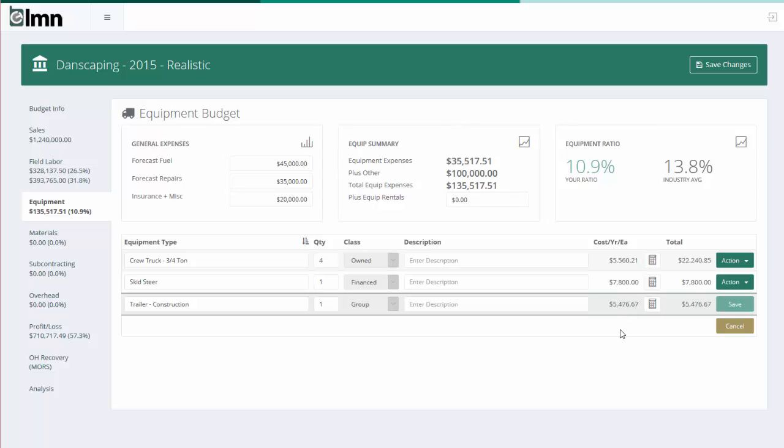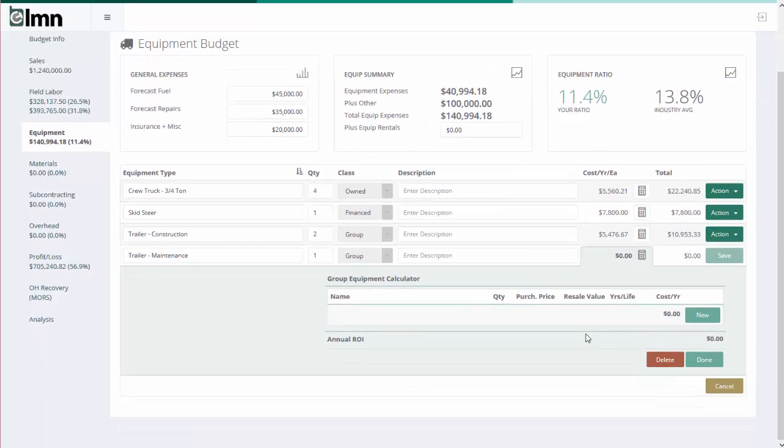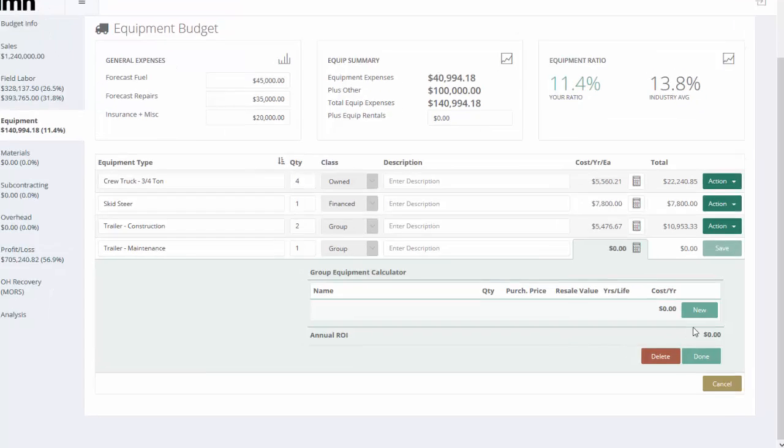If I've got 2 construction trailers, like I was saying earlier, I'm just going to change that quantity to 2, and now it's got 2 construction trailers in there. You can repeat this process for maintenance trailers as well. Click Save, hit New, and this time I'm going to do Trailer Maintenance. Once again, I'm going to go to the group, and now I'm going to enter the cost of a maintenance trailer. So I'm going to go New, and the first cost again is the trailer.